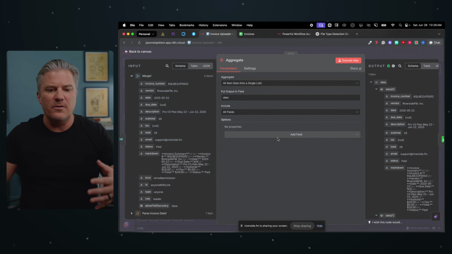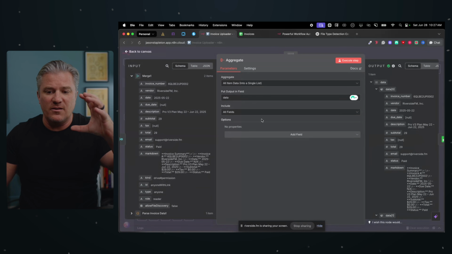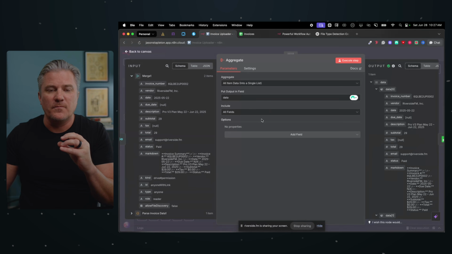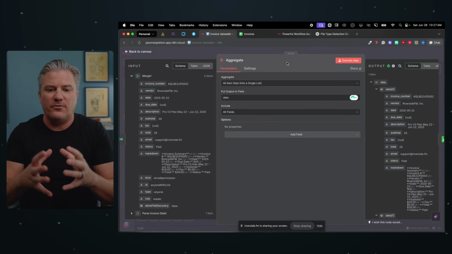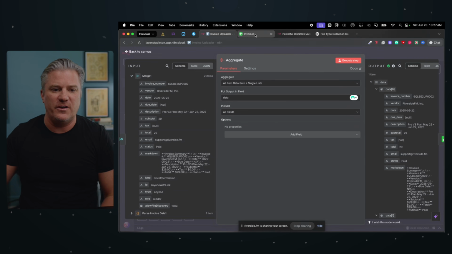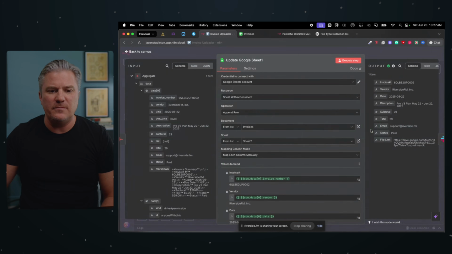And then the last node here that's really important is the aggregate node. The aggregate node is just taking those two things and combining them into one thing. Okay. And aggregating them, basically all the data, so that it can now be sent to the Google Sheet. And so now we've merged it, aggregated it, and taken it to the Google Sheet.